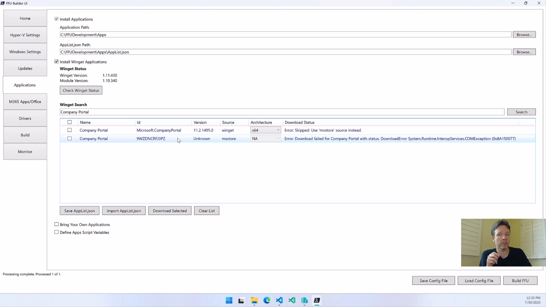But I wanted to mention this on company portal because I know a lot of you guys add it and you say, hey, why is this happening? That's the reason. But something else interesting that we can do here with this. So let's do a couple things. I'm gonna do some searches for Winget source applications like Mozilla Firefox.